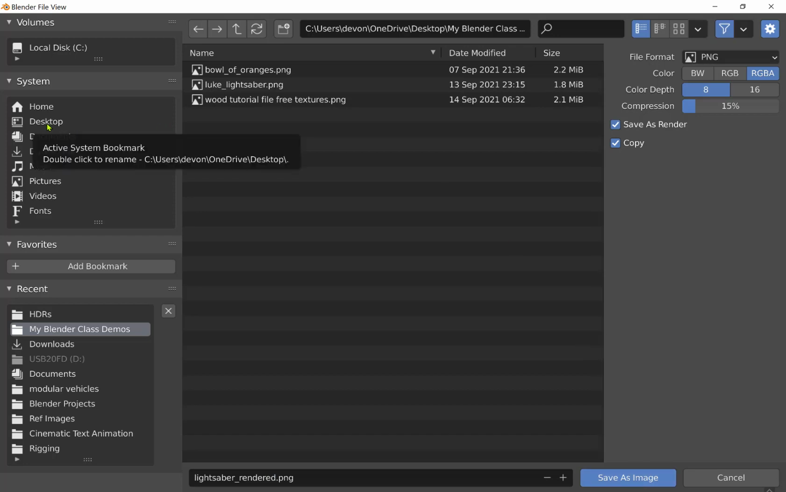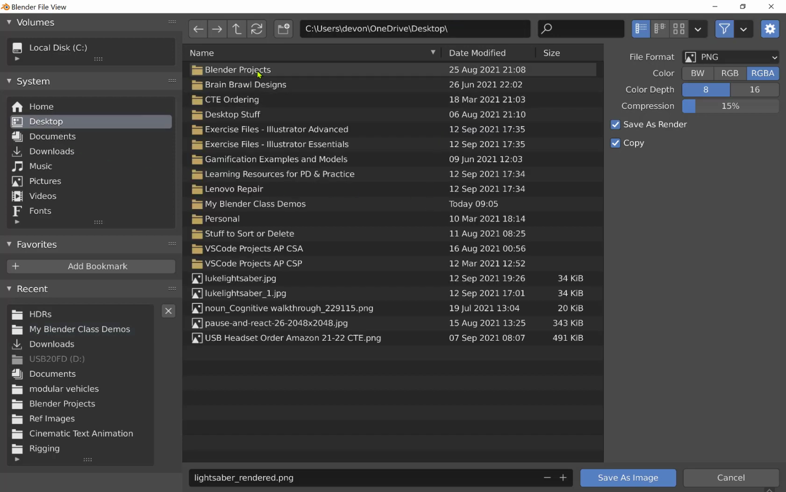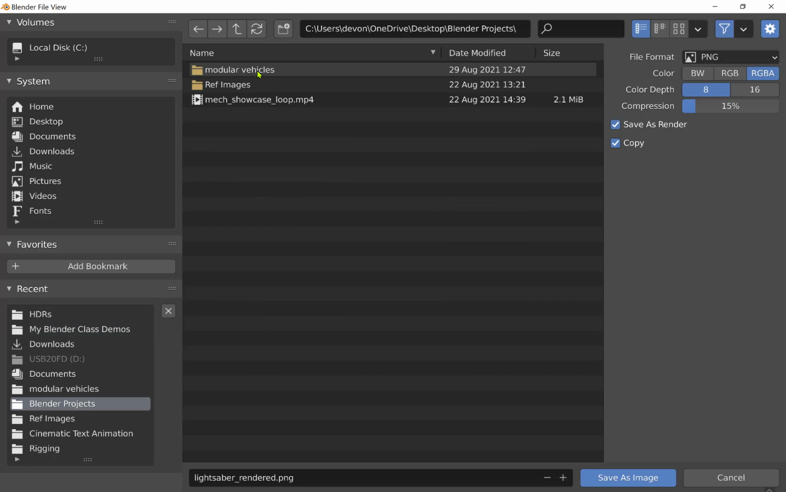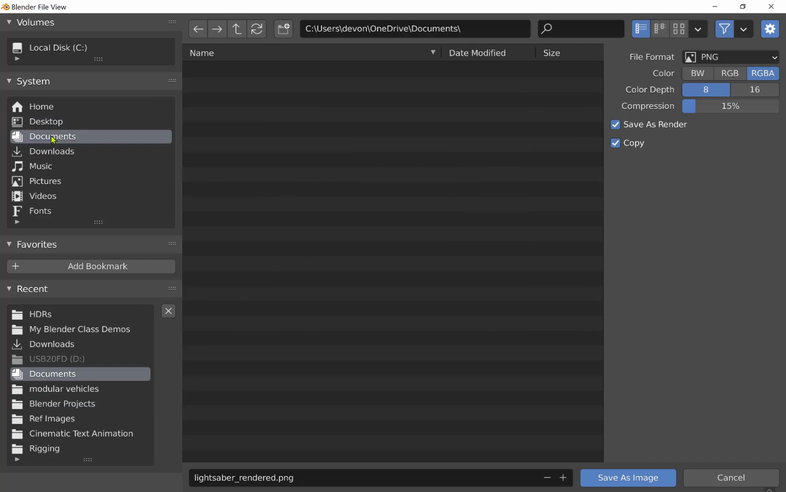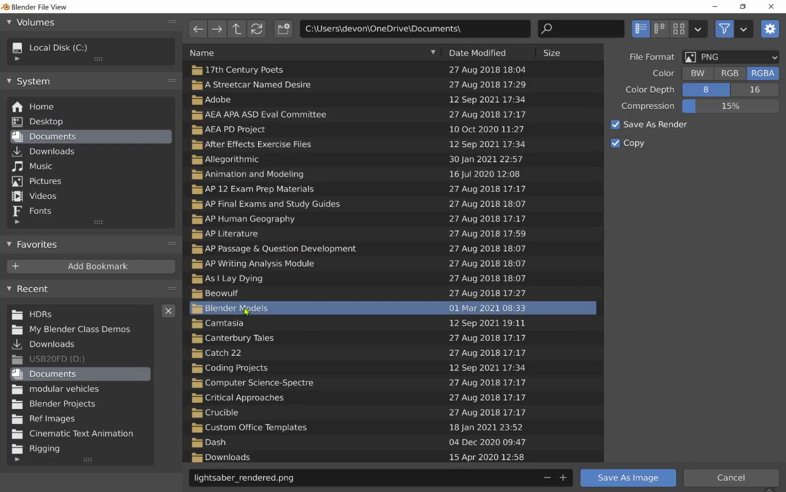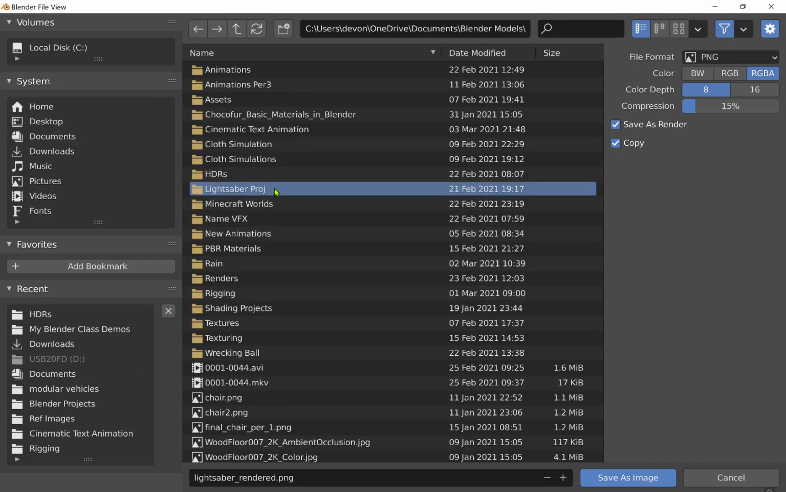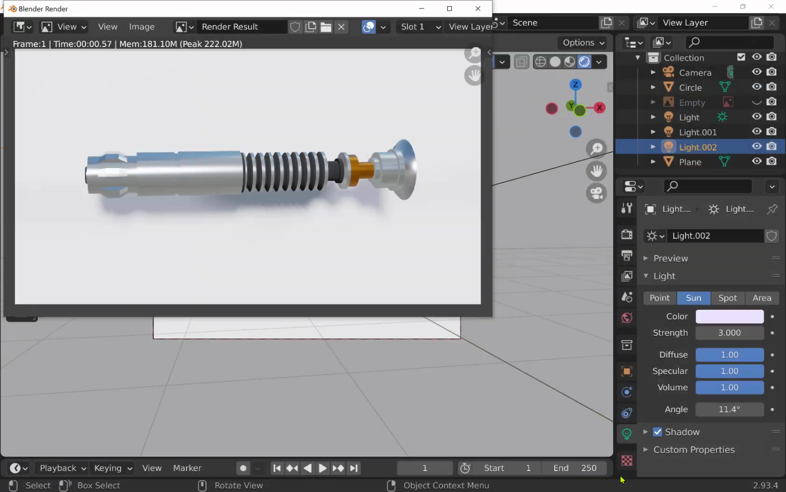I'm going to make it, yeah, mine looks good. My Blender class. Now I'm going to go ahead and put it in my documents and under Blender models and Lightsaber project. So I'm going to go ahead and save it there. All right, so that is now saved.